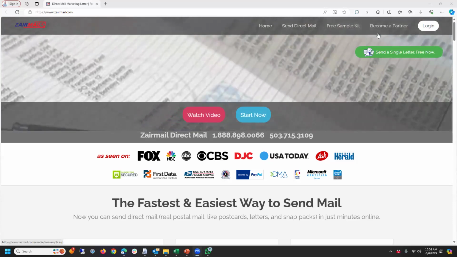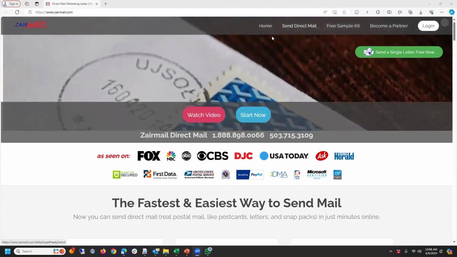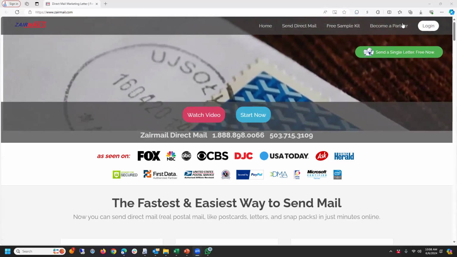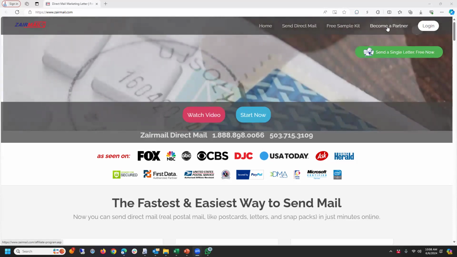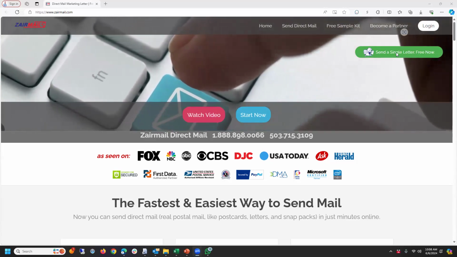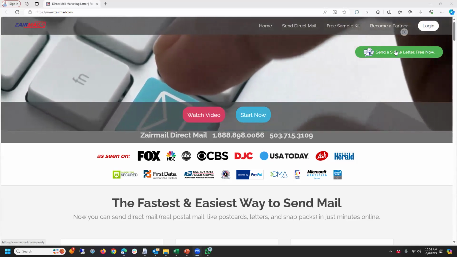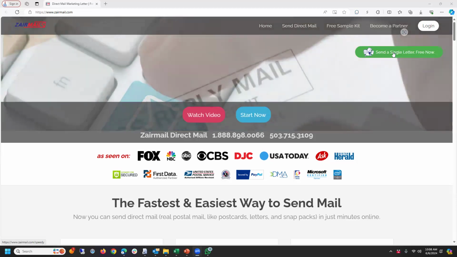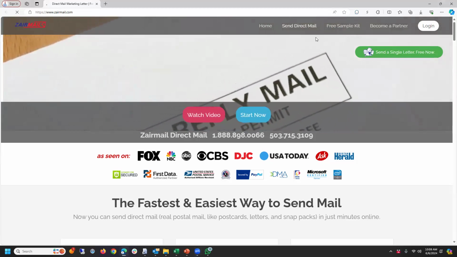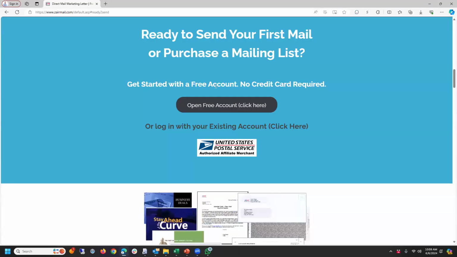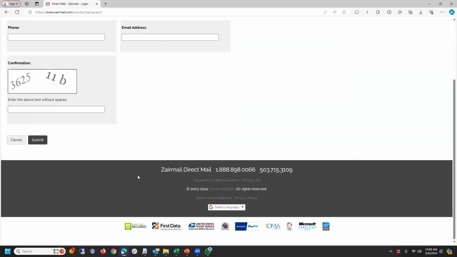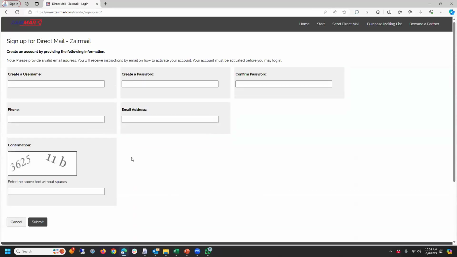You can see up here, this is the main navigation bar. We have home, send direct mail, free sample kit, where you can request a sample kit of the material, or become a partner. And we've also just recently added a button for send a single letter free now. So if you wanted to try out Speedy, you could use this button to do it. If I want to send direct mail though, I click on this, open a free account. In this case though, I don't have to open a free account because I already have an account.